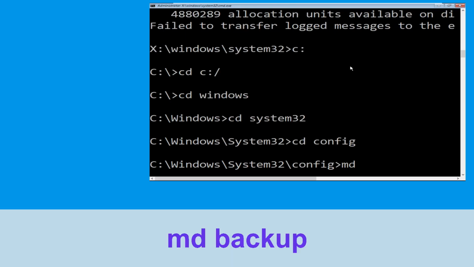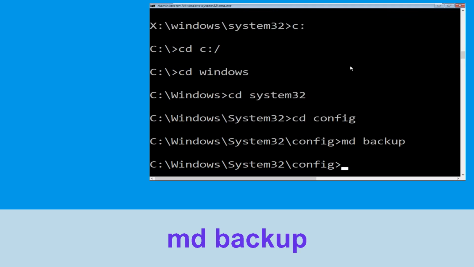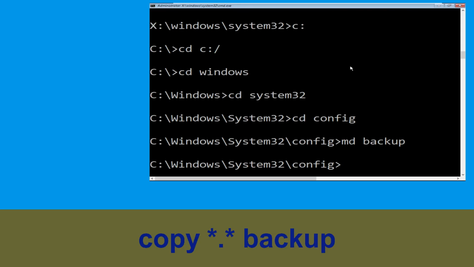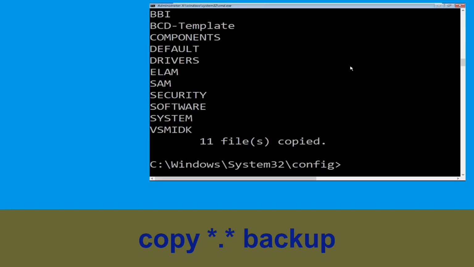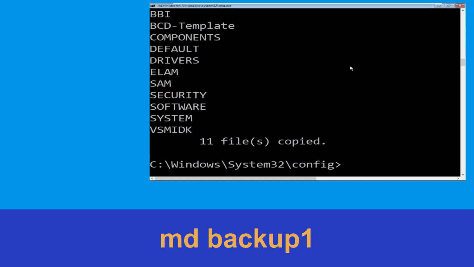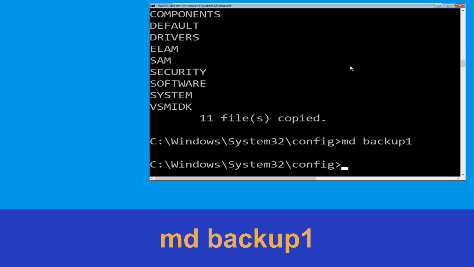Now execute this command. Type md backup and simply hit enter. Now type copy ** backup and simply hit enter to execute the command. Now type md backup1 and hit enter.